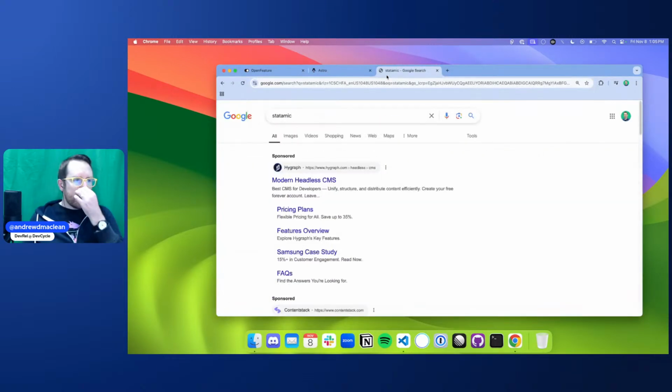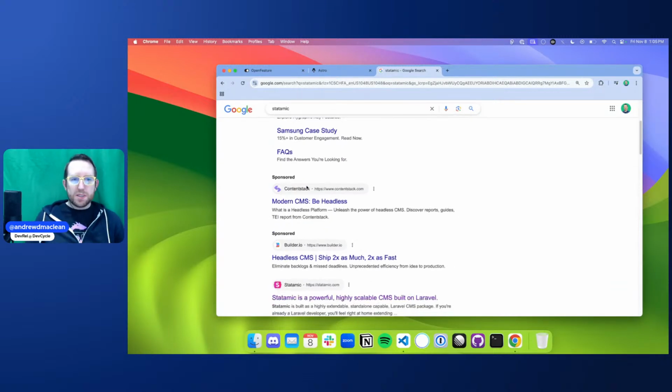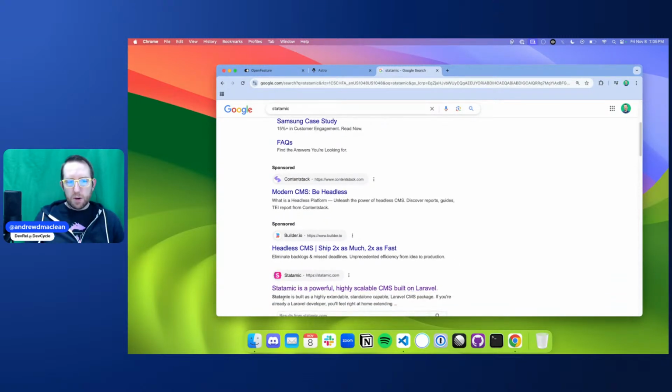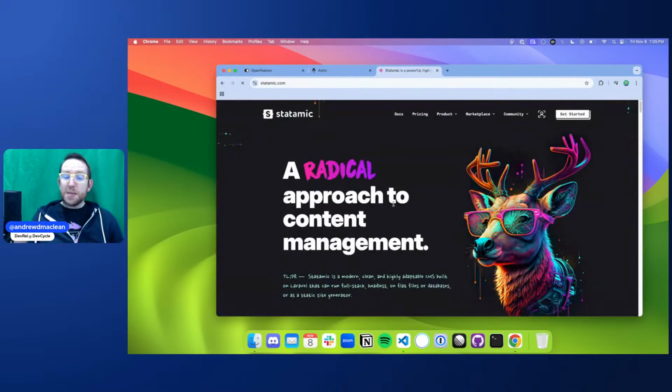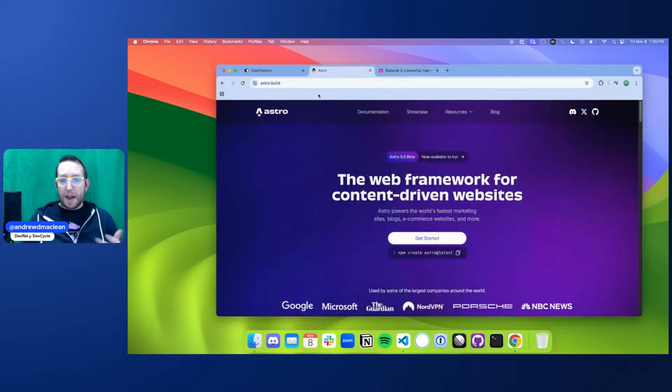So here's why we're playing around with Statamic, or Statamic. I want to know how you pronounce that. It is because I love Laravel. It's a Laravel-based CMS. And so anytime that I get a chance to use something that's Laravel-based, I'm always incredibly happy to do so.